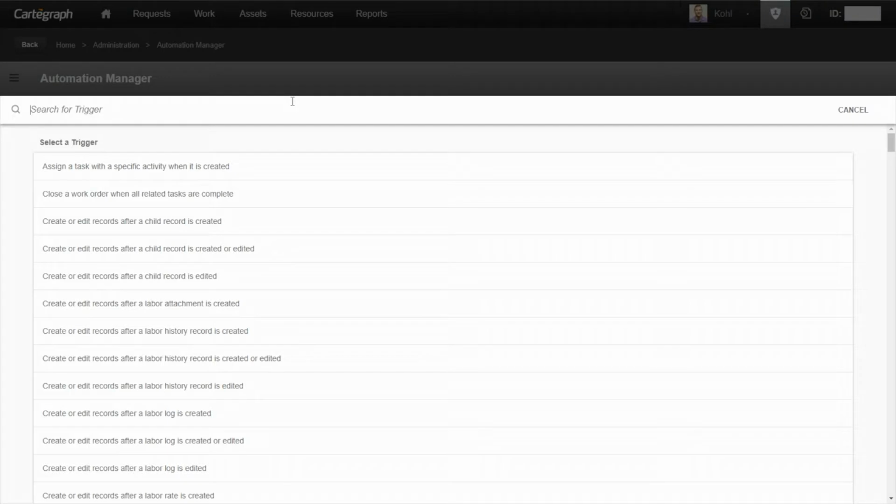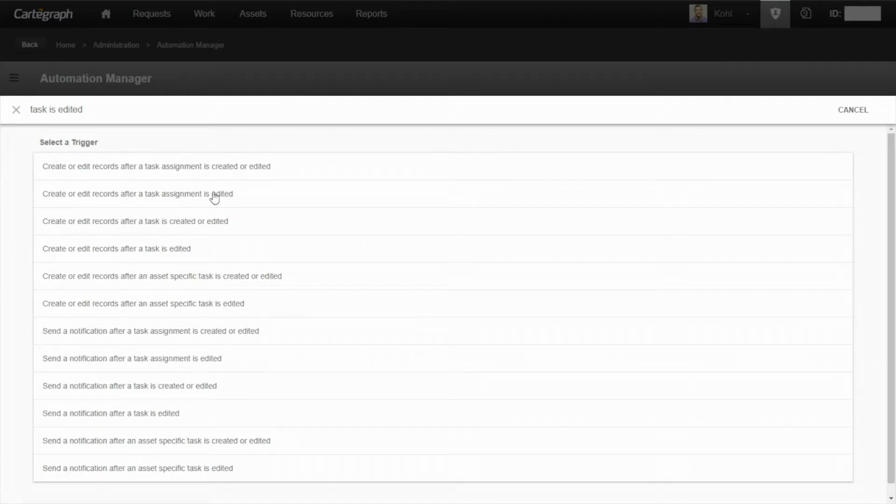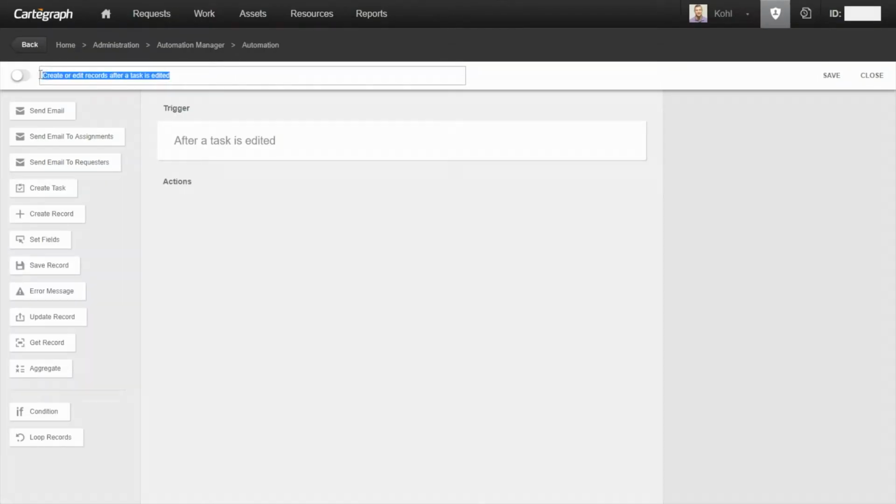So we're going to go ahead and start and search for our trigger. In this case, it's going to say task is edited. And you can actually see a little bit down is create or edit records after task is edited. We'll select that one. We'll go ahead and rename this stump removal.